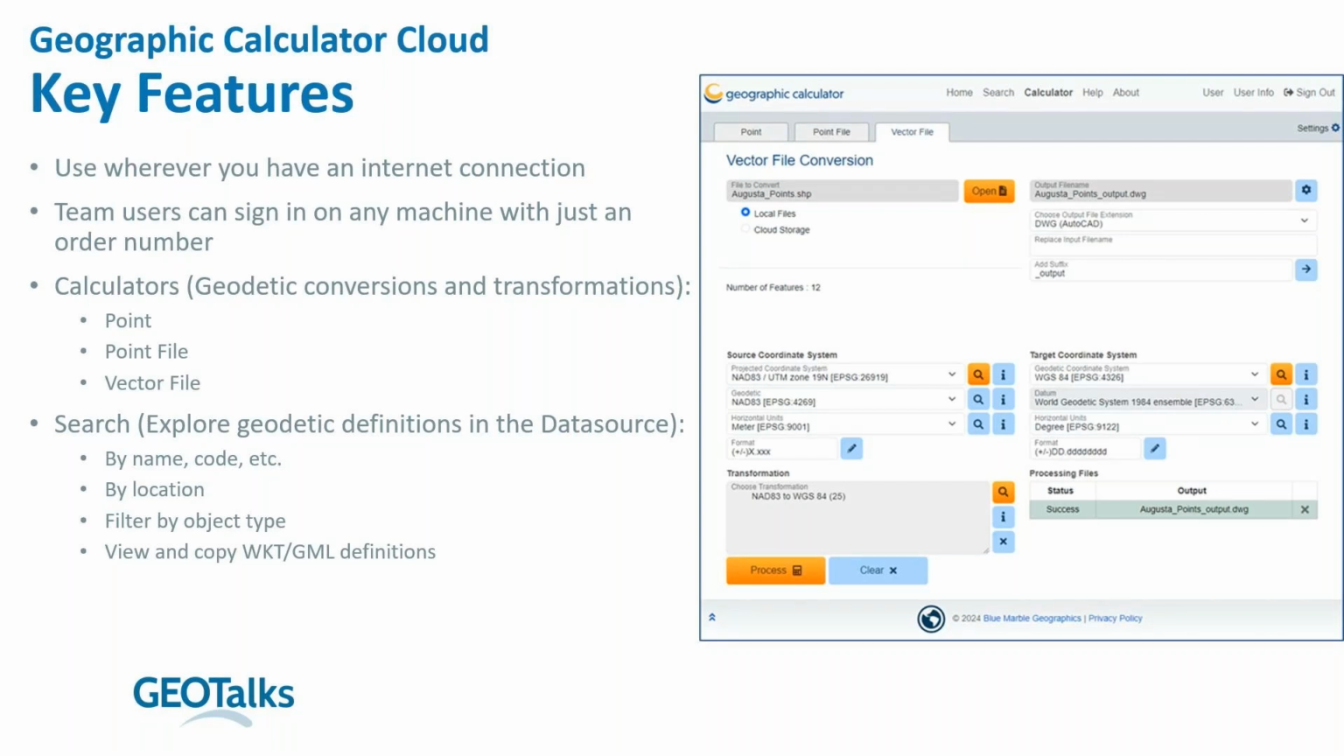And then once you've found those things, you can make those portable. You can either directly link to them, or you can export them as, say, things like well-known text or geographic markup language files for portability to take those into other types of applications. And the user interface for this search tool in Calculator Cloud is a much more user-friendly, interactive design than the desktop version.